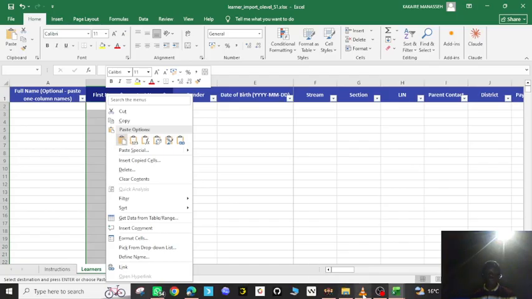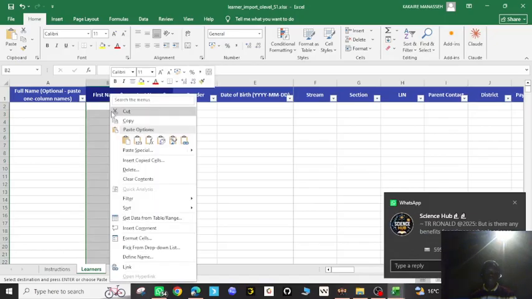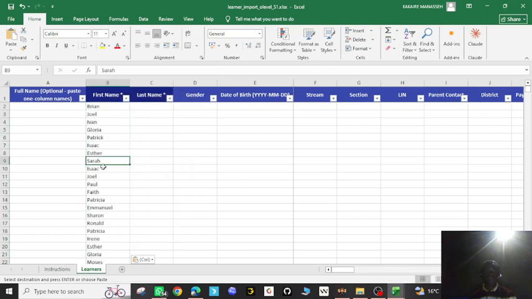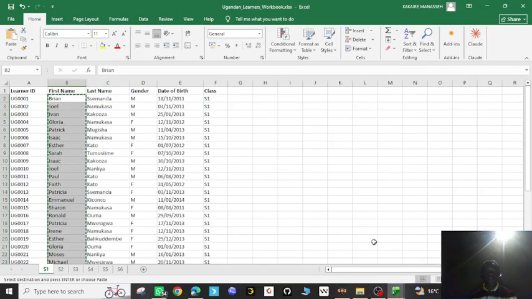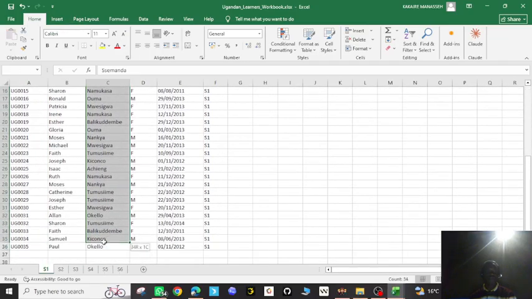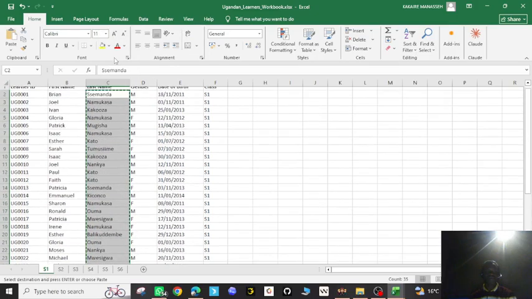There are a lot of things opened here, and my computer is slow to respond. So let's try. Yes, I have that name. I'll paste all the first names there. They have been pasted. Then I go again and copy the last names also in order. Go to last names, I copy them.